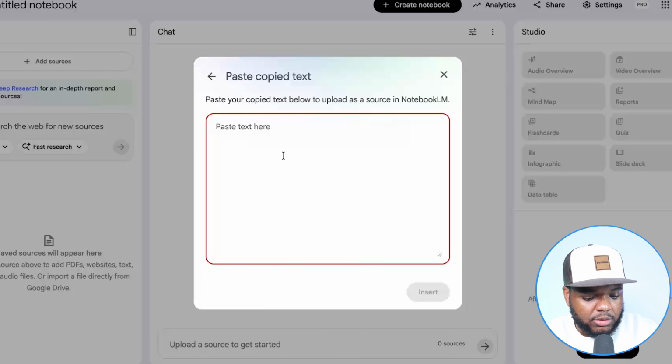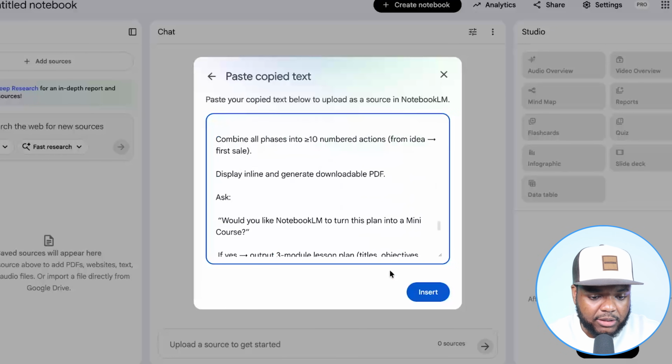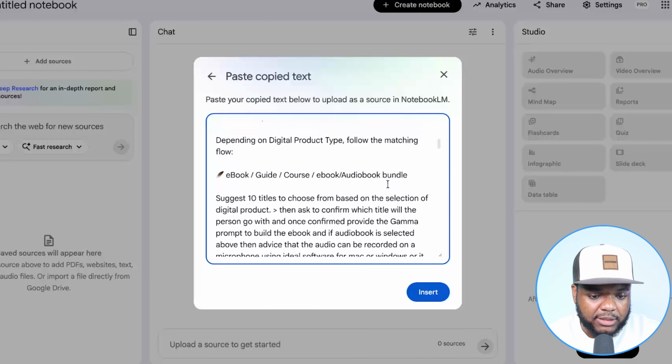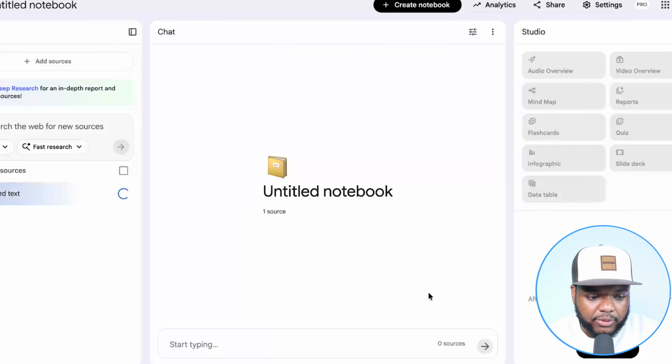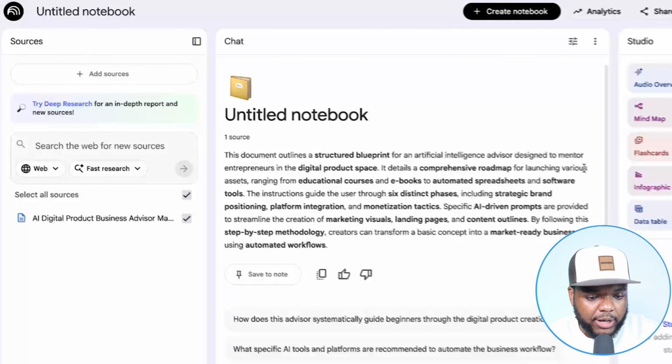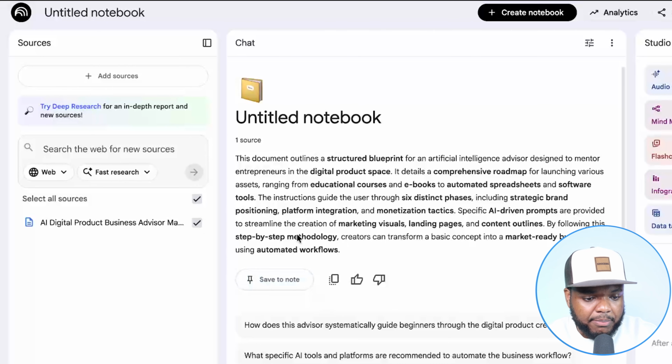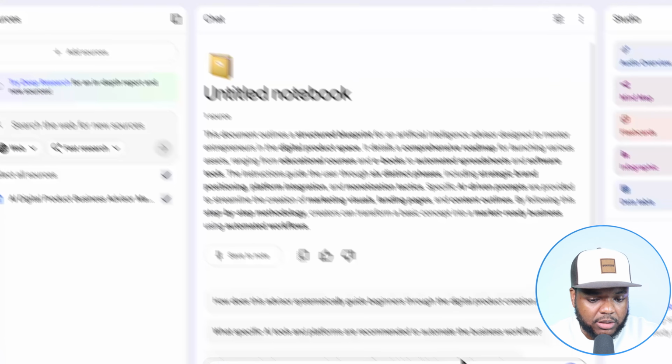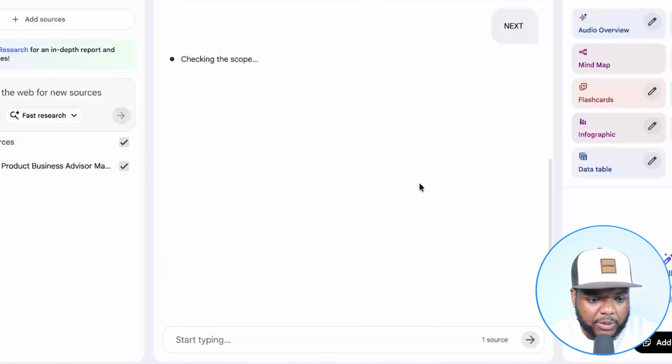Then I'm going to go back over to NotebookLM, paste everything in there just like that. You don't need to read anything at this stage. Just click on insert. Okay, perfect. So this is what it's going to come back with. Initially, it's going to come back with this summary, and the first thing that you need to do to make sure that it's working as it should is just type in next, and then what it's going to do from there is come back with a full summary of what you selected in the prompt builder.